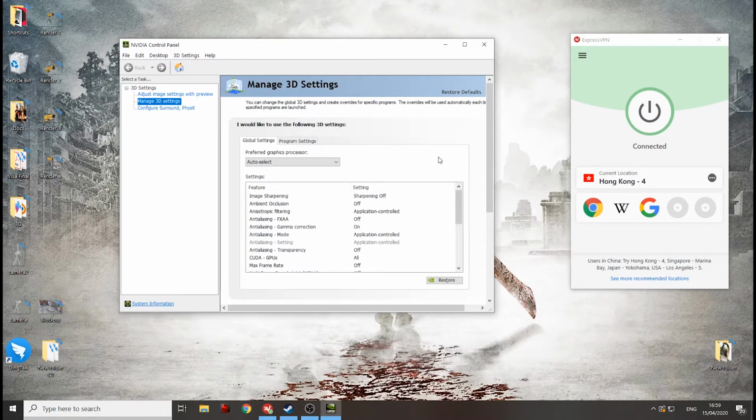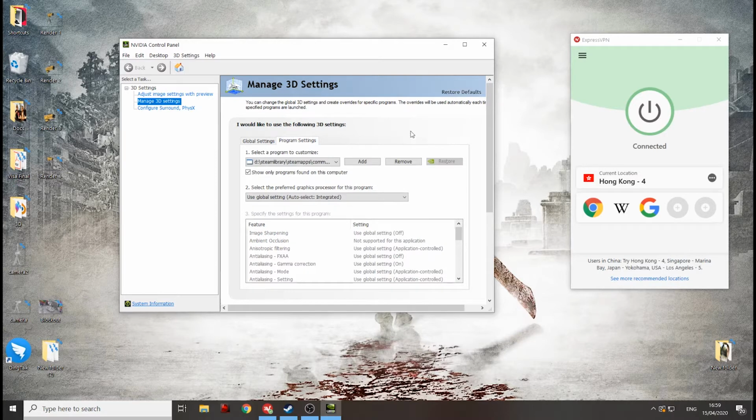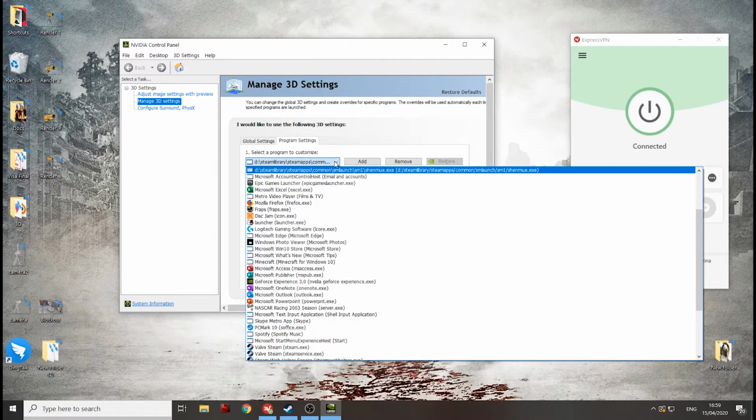The control panel then loads up, and as you can see, we've got global settings and program settings. Global settings are set on auto select, leave that there. Click on program settings. Excellent. Once you're on program settings, you can then just click here, and it'll show a list of programs. So currently, it's got Shenmue here as my latest program.